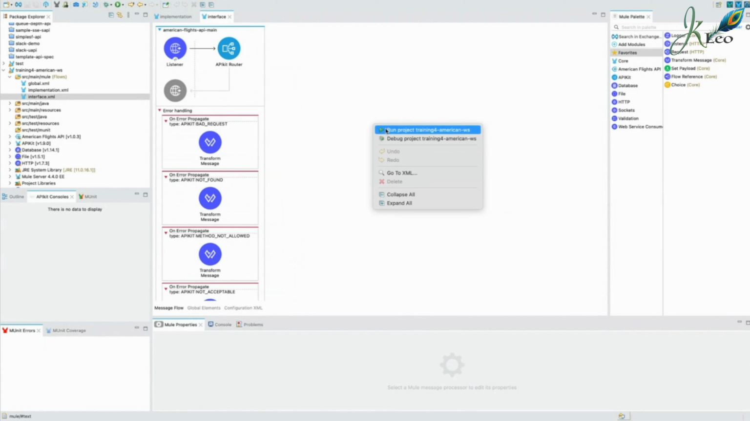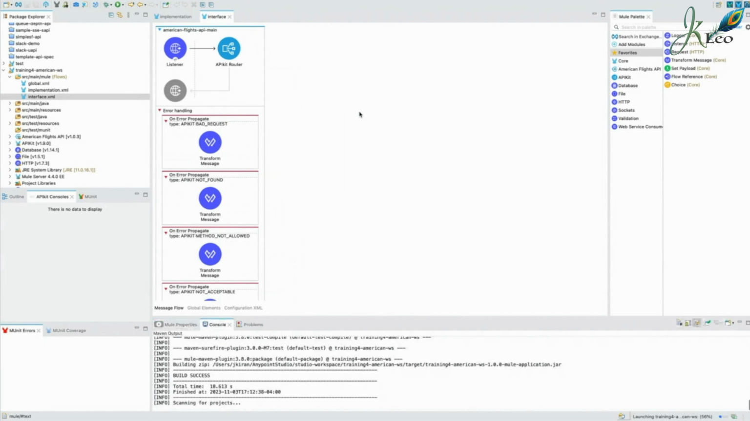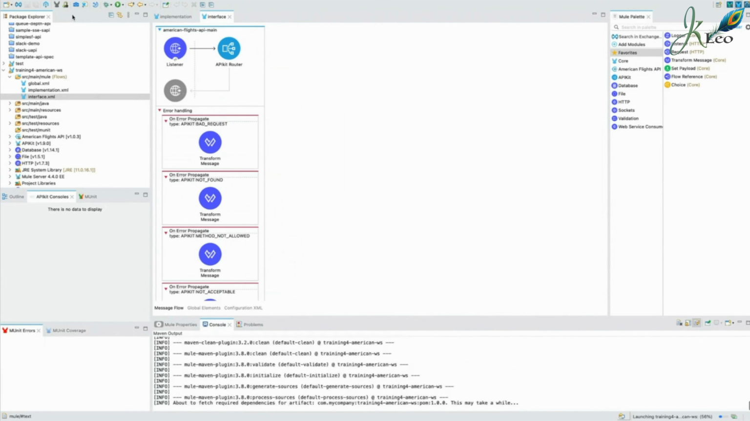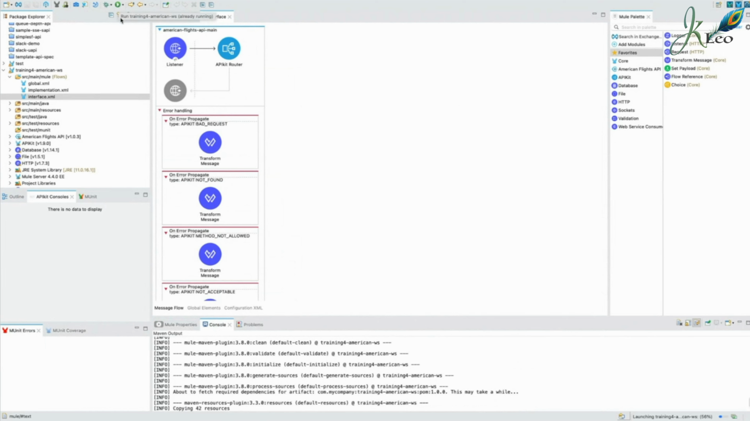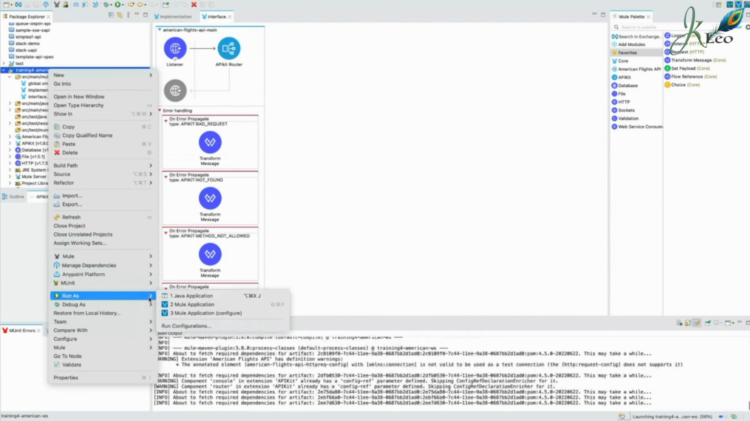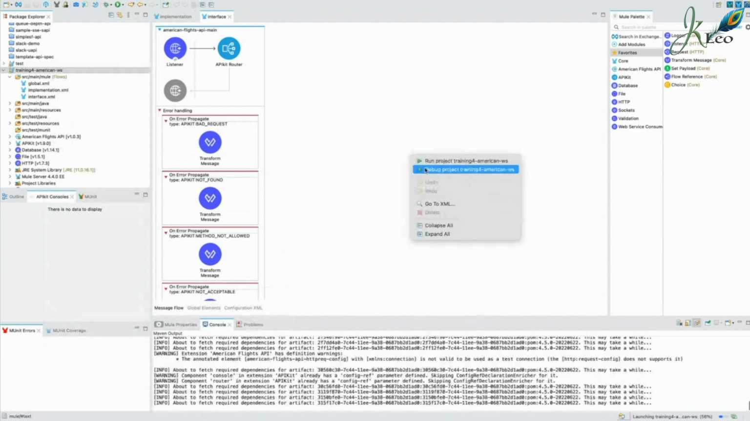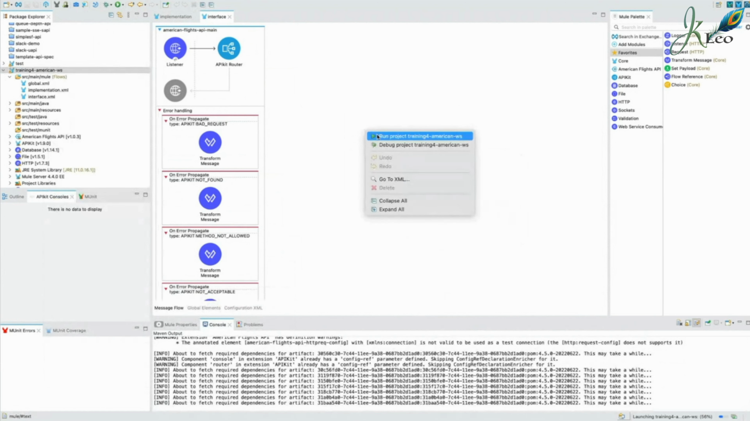Then if we continue, we have completed the design and development part. Now test or deploy. If I want to run this project on my local, I'll just right click and click run project. Just like in Java or Eclipse, you have multiple ways to run. Either you can click this green button on the top, or you can right click on the project and click run as a Mule application, or there are many ways. I like to just run it this way.